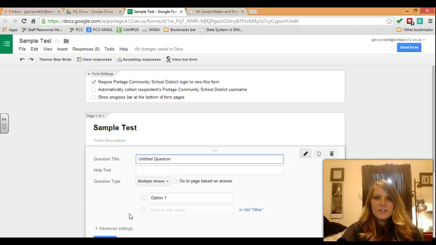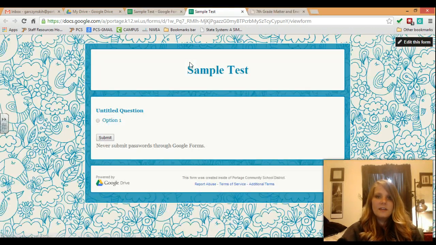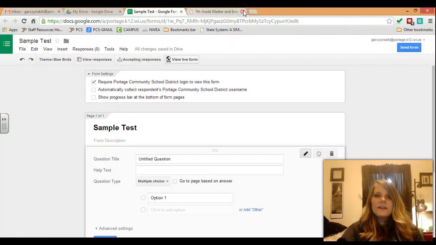It won't show up as you're editing the test, but if you want to see what it's going to look like to the person taking the test or the survey, you can click this View Live Form, and it will open it up in a new tab and show you with the theme that you've chosen. So I'm going to come back to this screen for right now.